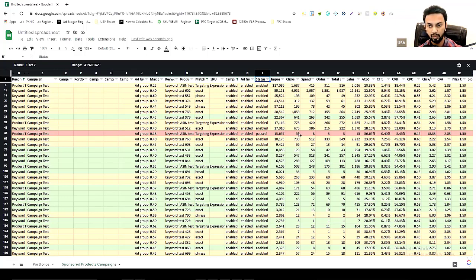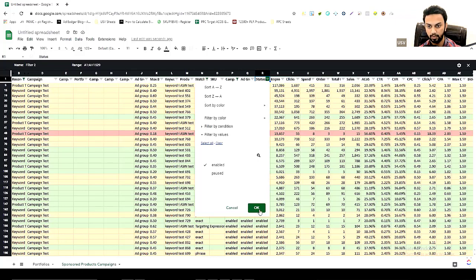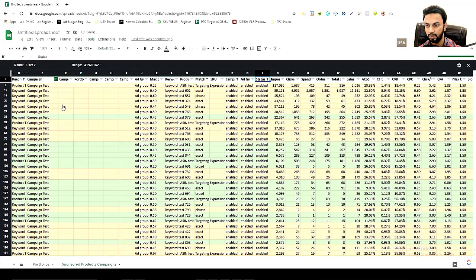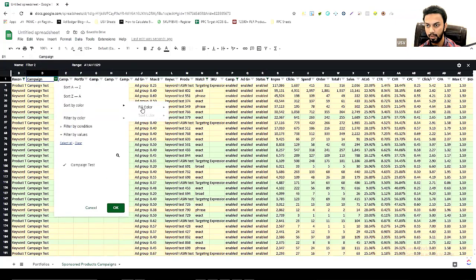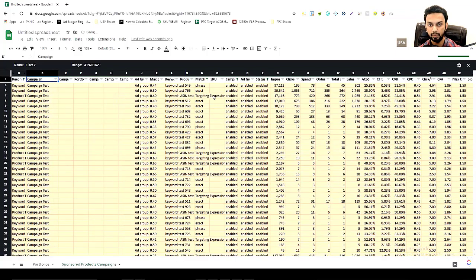Okay, so for the red ones, the step is going to be to put paused here, type down pause instead of enable here, which is already done. So this is what you need to do with the red colored keywords. I'm just excluding those because we have already done that. Now I'm going to sort it based upon the colors. Okay, sort by color, fill color. The first one is going to be orange here. Okay, so these are all the keywords which are costing us more than the profit margin.